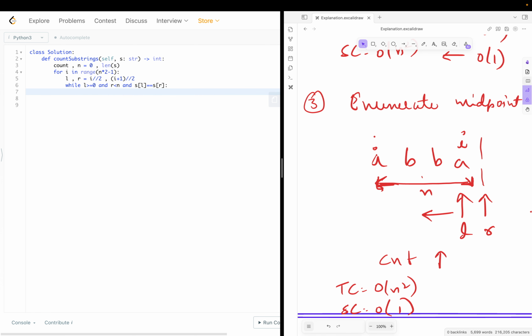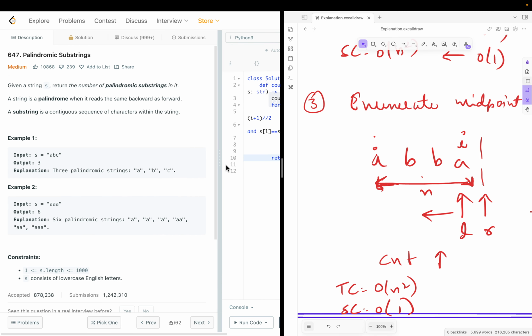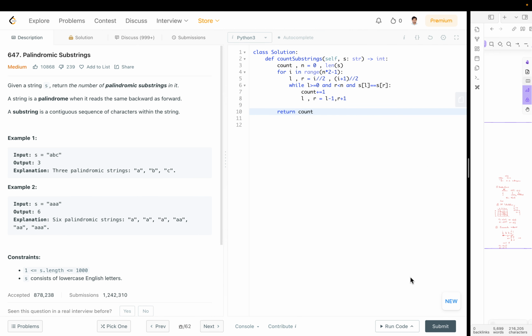If the characters are matching, then only we'll go inside and increment our count variable by 1, because we have seen in this region that our substring is a palindrome, and we'll keep expanding our substrings on both the left and right hand side by decrementing the left pointer and incrementing the right pointer. In the end, we'll just return the count, because that has the total number of palindromic substrings that we have. Now let's run this solution and see how it performs.